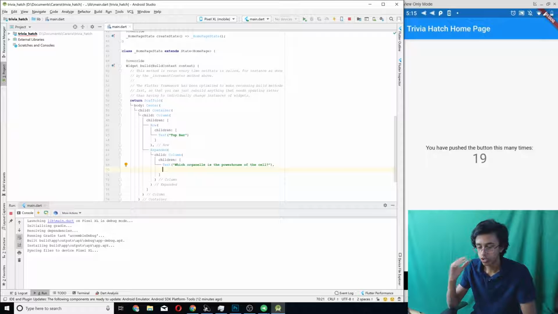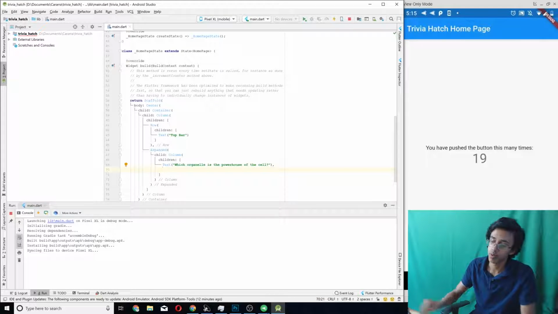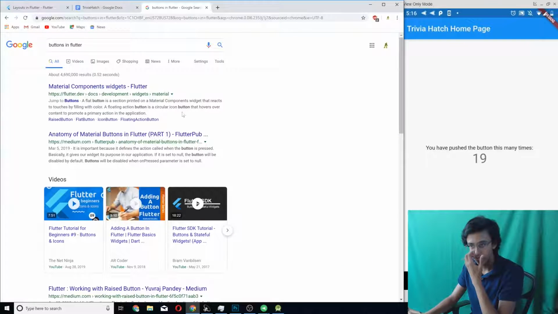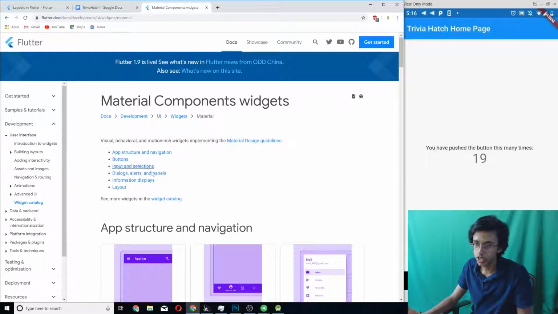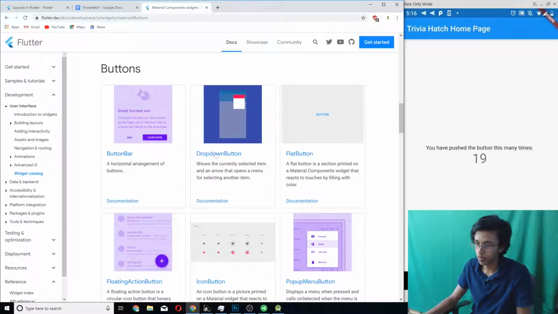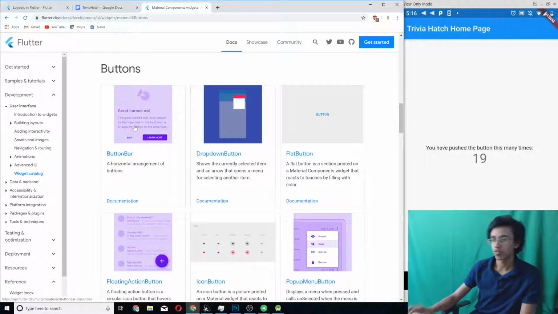So literally, to learn how to do buttons, there's a ton of different buttons you could do. You literally just search up on Google, buttons in Flutter. And then you go to material component widgets, you go to buttons, and then wham, you got this stuff. Oh wait, there's a button bar? Oh wait, this button bar might be useful for a bottom thing. Instead of just doing a row, we can use a button bar. We'll look at that later.